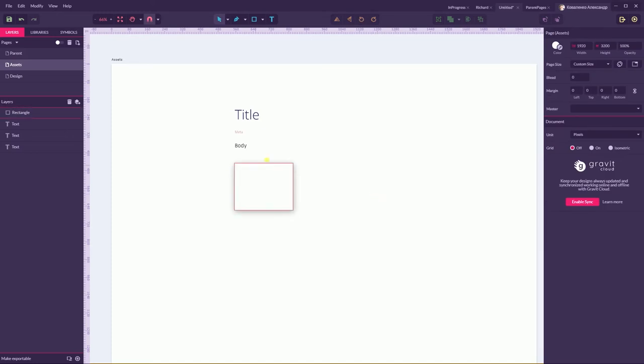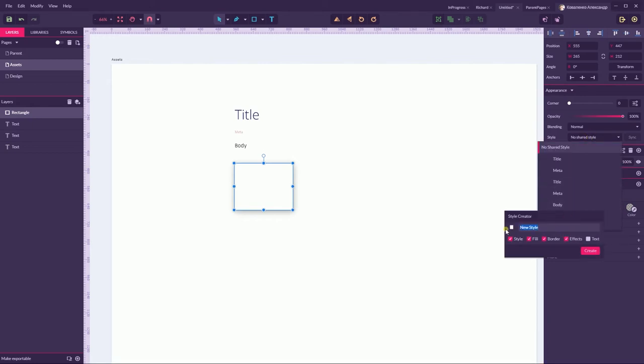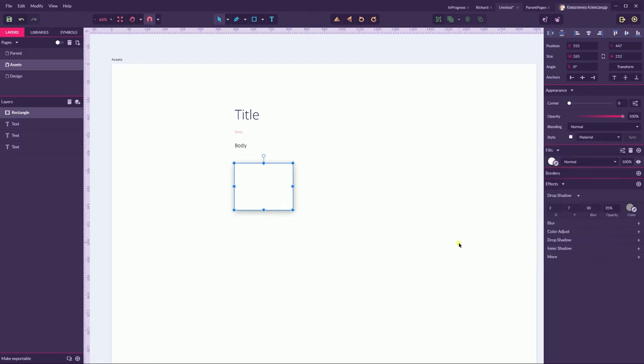So it's my definition of material. You can have your own. Let's create a new shared style, call it material. As you can see, Gravit is pretty smart, so it recognizes this object contains no textual elements, so the text is automatically turned off, and click create.